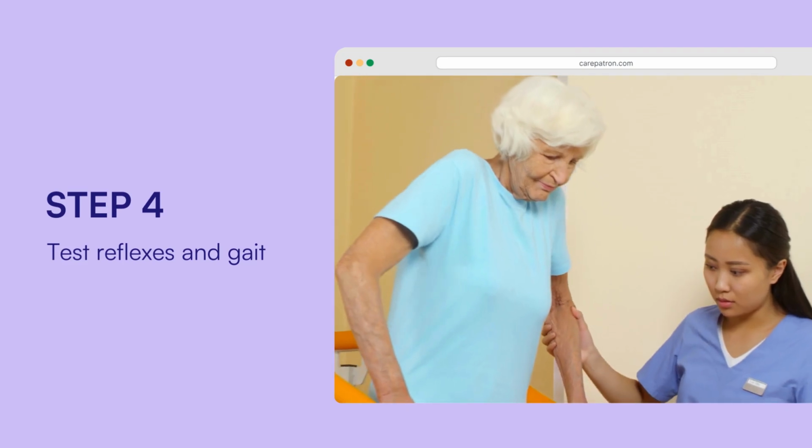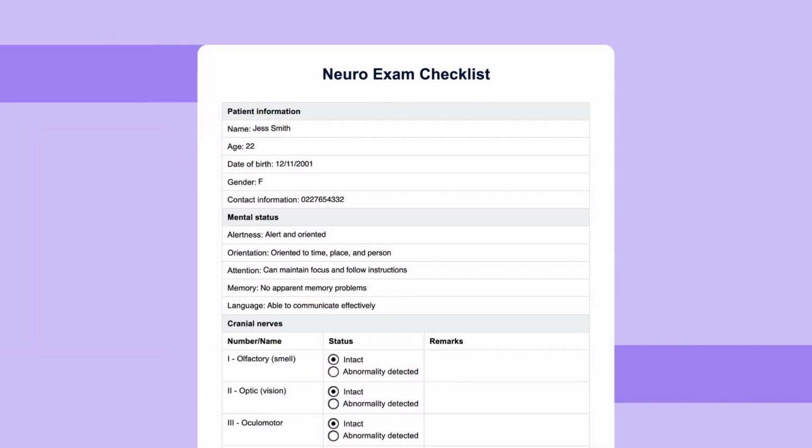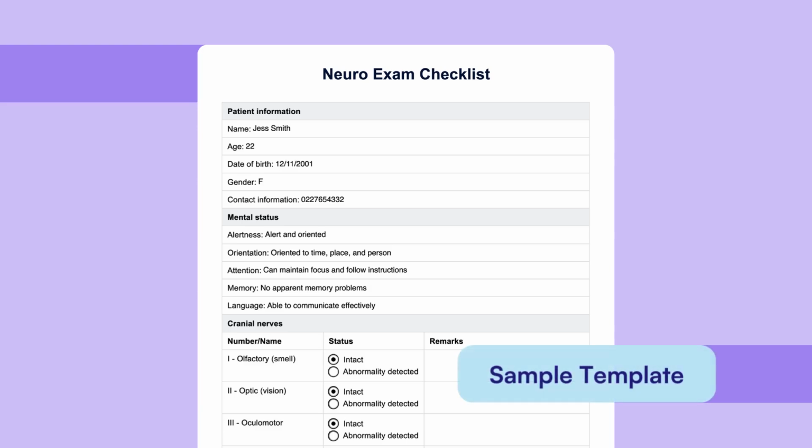By following these steps, healthcare providers can ensure a comprehensive and accurate neurological assessment, crucial for diagnosing and managing neurological conditions. Here is a sample of our Neuro Exam Checklist Template to give you an idea of how it can be used in your practice.